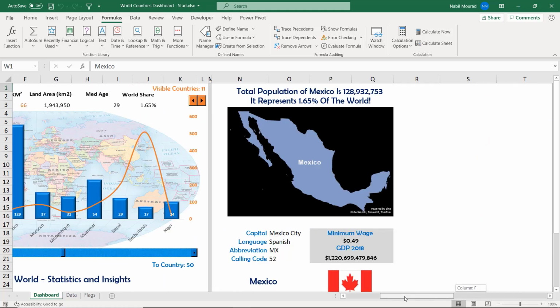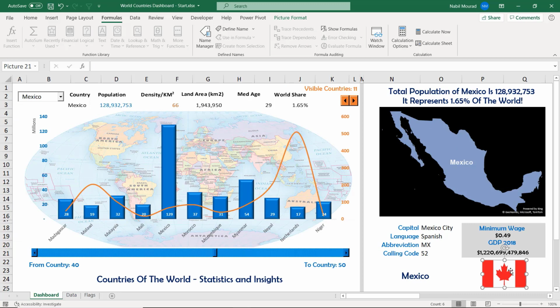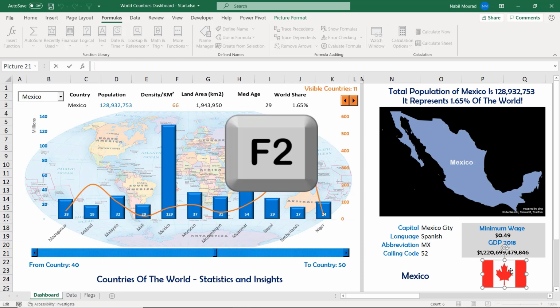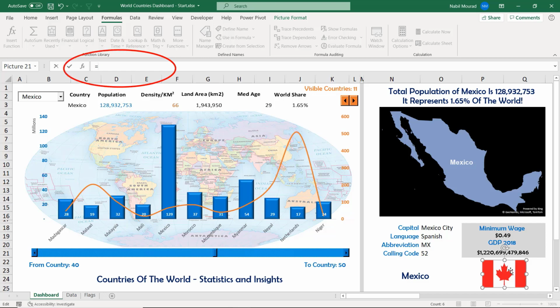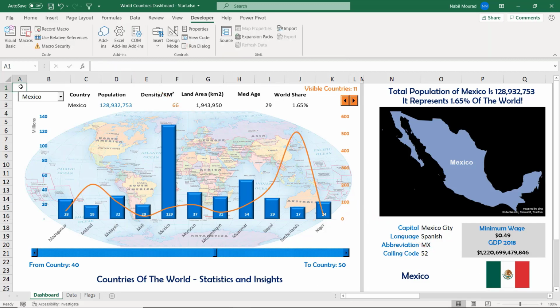Let's go to our dashboard. Select the flag. Hit F2. Type an equal sign in the formula bar. And now I want to use the named range, my flag. I hit Tab. And the moment I hit Enter, I would have extracted the flag of Mexico. Now let's test and enjoy the functionality.